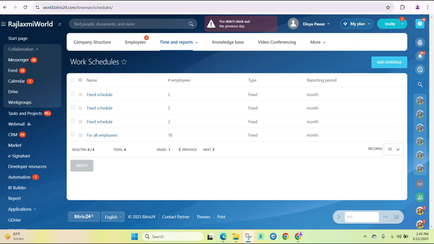In today's video, we are diving into the work schedule, and by the end, you will have all the insights you need to see the usage of the work schedule in Bitrix24.